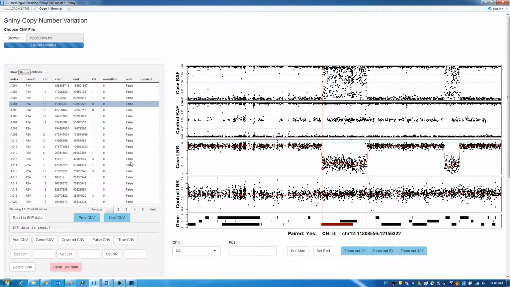Anytime you modify the CNV table, a backup file named cnv.back will be updated simultaneously. For example, this CNV shows distinct BAF between case and control samples, and also the evidence for LR is convincing between case and control, so it should be annotated as a true CNV.